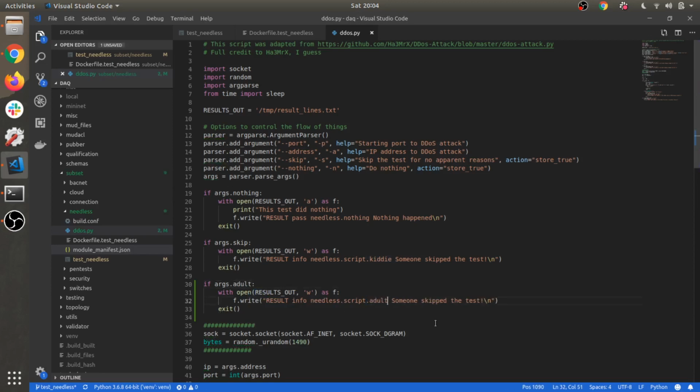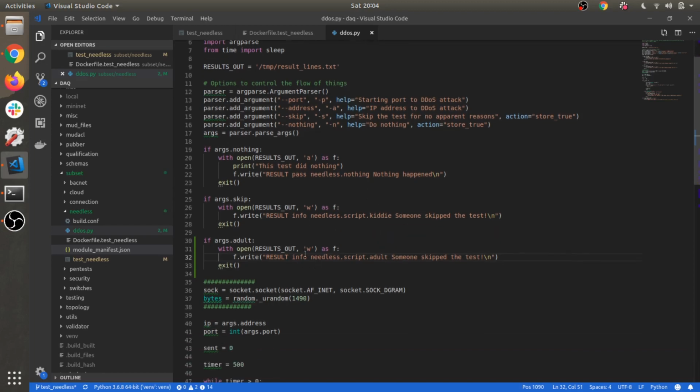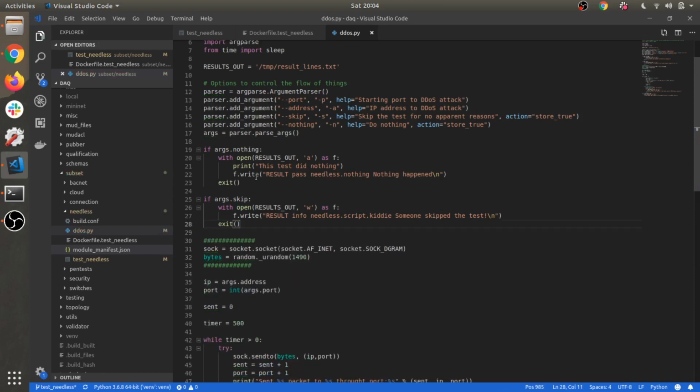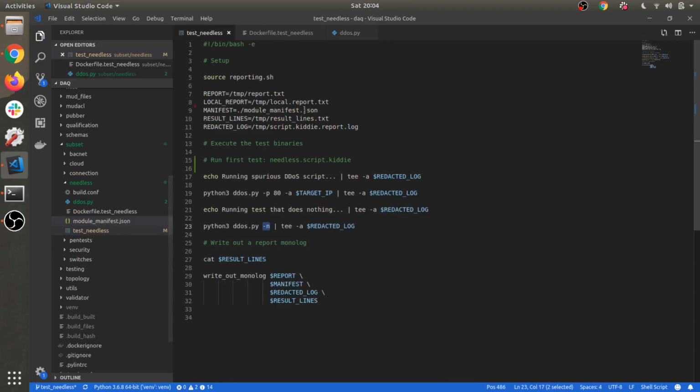So now this one script, which is pretty much making up our module, has the ability to at least print out the results of 3 different tests within this module. But let's get rid of that. So back to our test_needless. This is what I call the module bash wrapper.